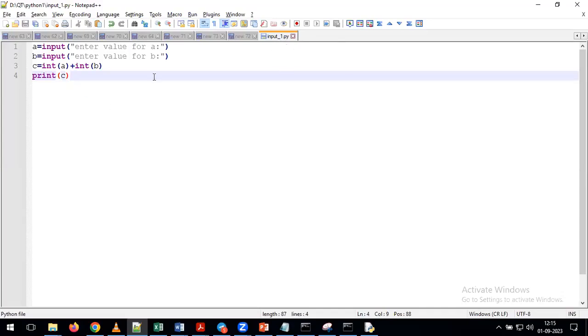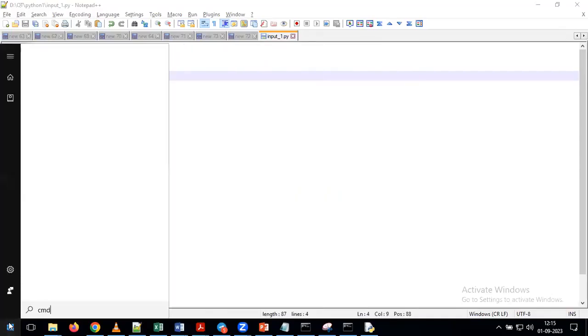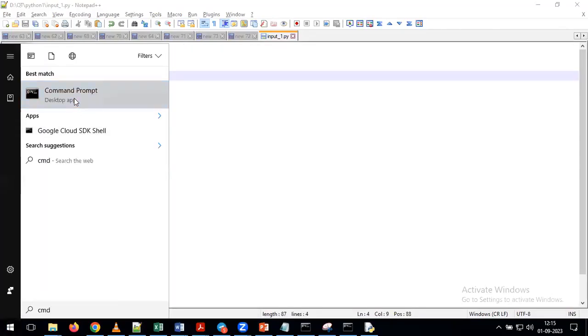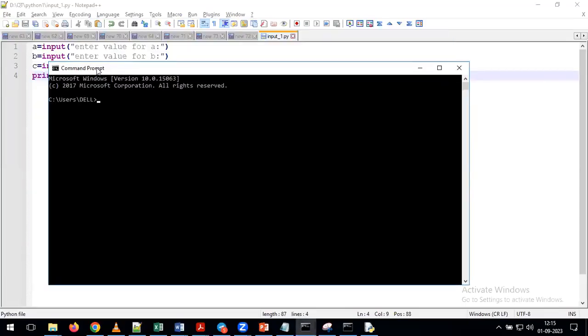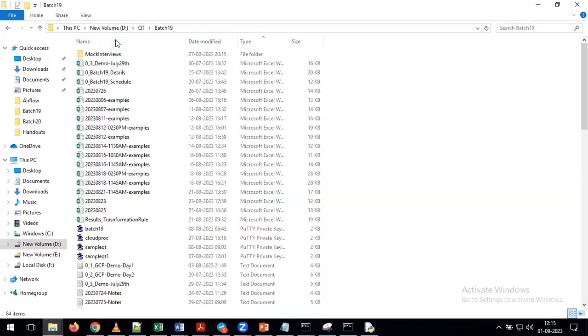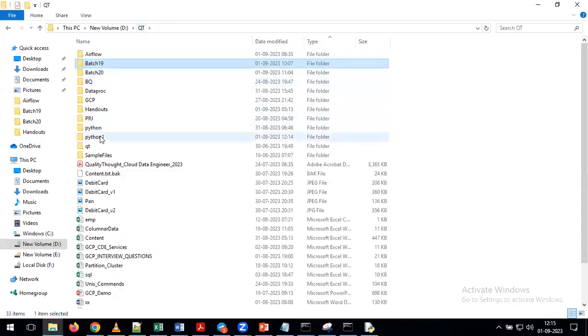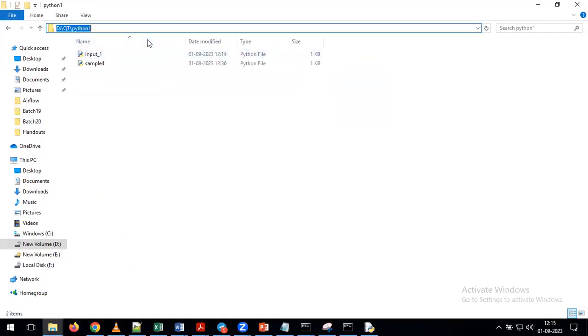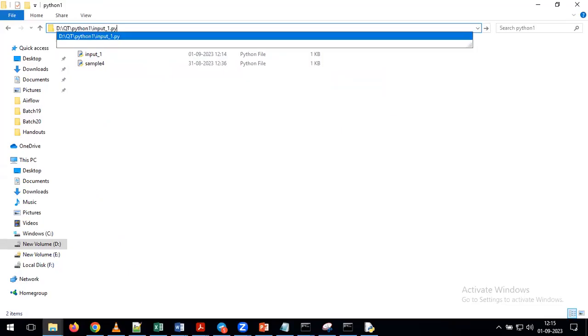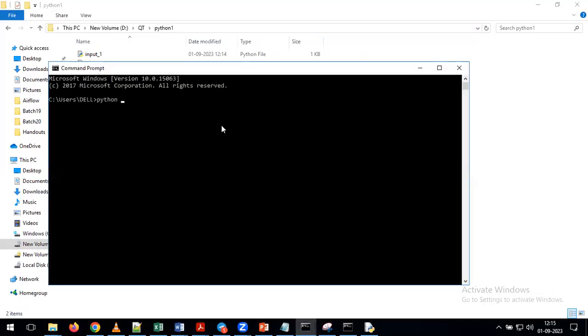Now my requirement is I want to run this whole script. How to run this script? Try to give the answer. Yesterday we discussed the same thing. We need to go to the command prompt. In the command prompt, what is the command we need to give? Python space, then the script name. If you want to give the script name, we need to give the path. So this is the path of the file. I'm giving this and clicking enter.